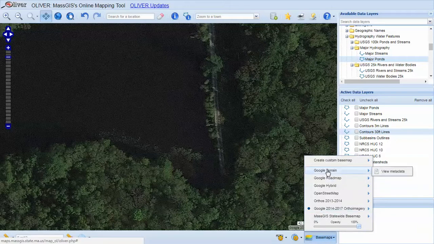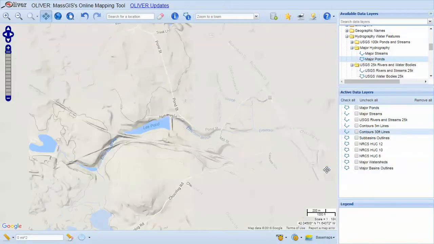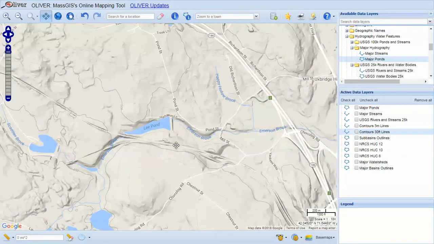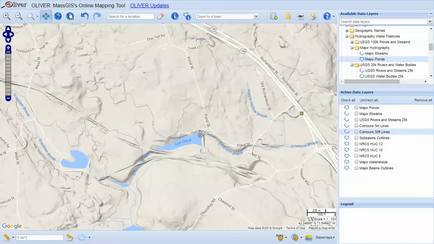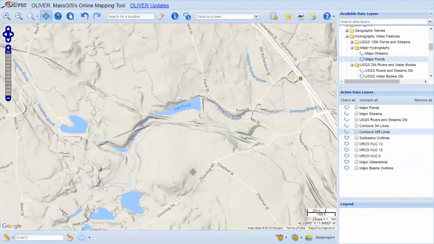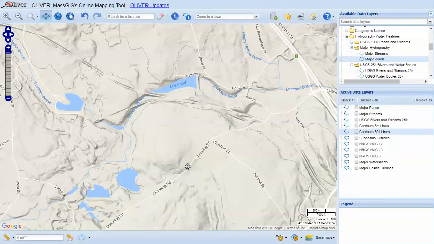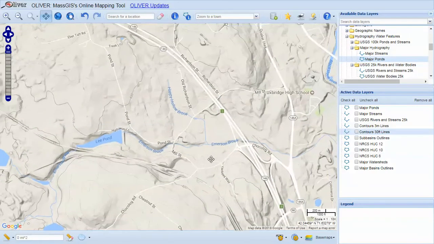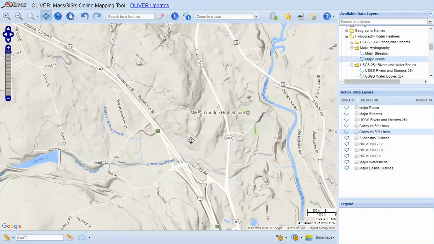Let's go to the terrain map, and we can see that that's called Lee Pond. And I'm guessing that this really is something that was created by a dam here. That's my guess. And sometimes when you see the straight line shorelines, it's often the fact that it's been created by a dam.